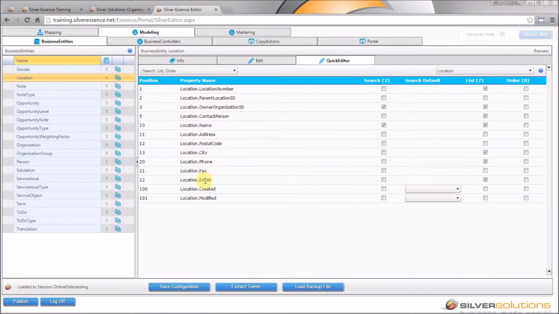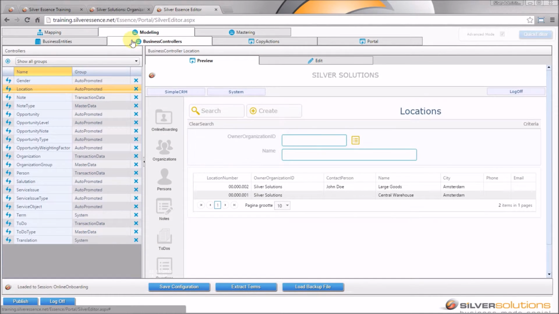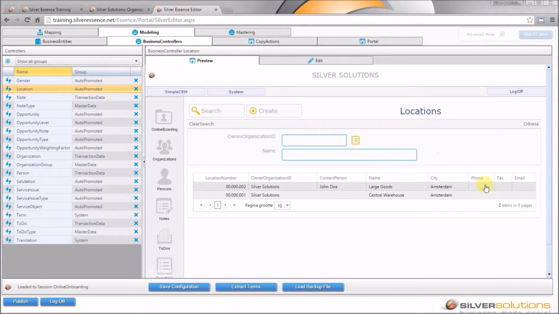Now, let's say we looked at the screen and we say facts. We want that also as a list column. Change it and then click Save Configuration to save and apply the changes. Go back to the business controller and click the refresh button on the left in the list of business controller. That will refresh the screen, and as you can see, the facts column is now available as well.